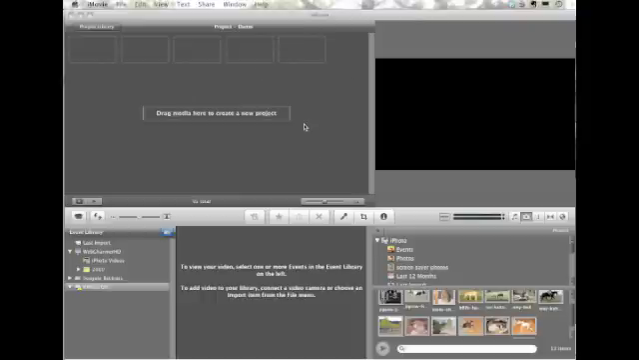And then here you have the basic editing window for iMovie. On the upper left is where you can drag your pictures and audio. Upper right is where you can view your work in progress. Lower right is where you can access iTunes, iPhoto, and GarageBand. And then you don't need to worry about what's on the lower left.